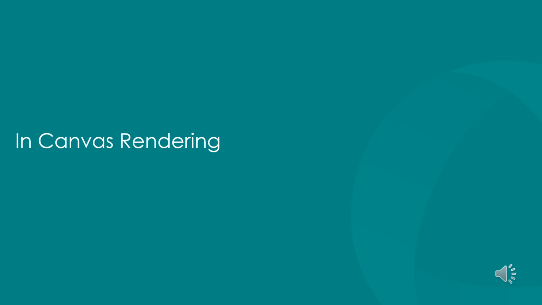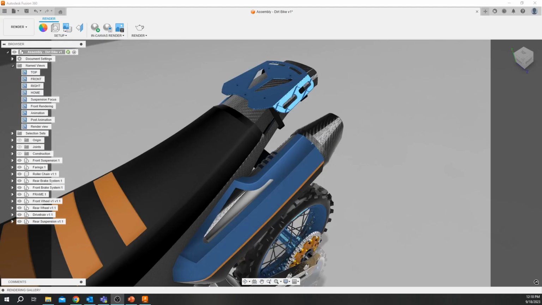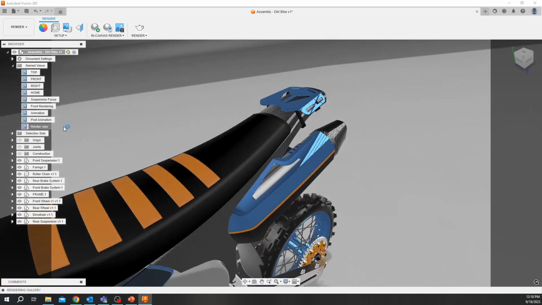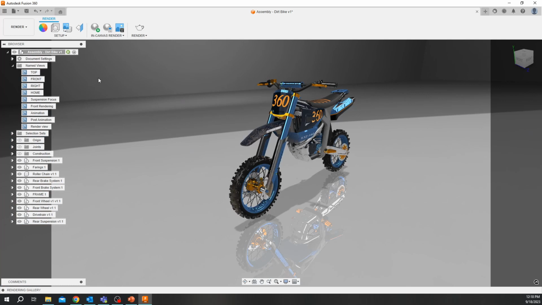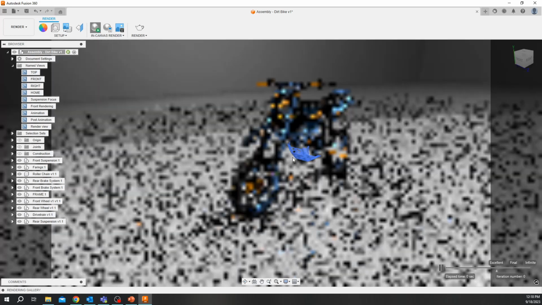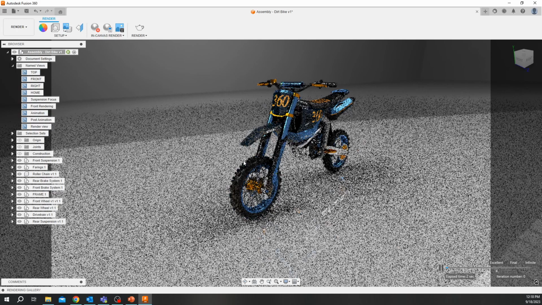Now we're going to have a look at what in-canvas rendering is and how it works and what it does. The in-canvas rendering is a feature that allows you to render your image in real time while you are busy figuring out the best lighting solutions for your render. So if you click on that in-canvas render button in your ribbon, this is going to start your rendering cycle.